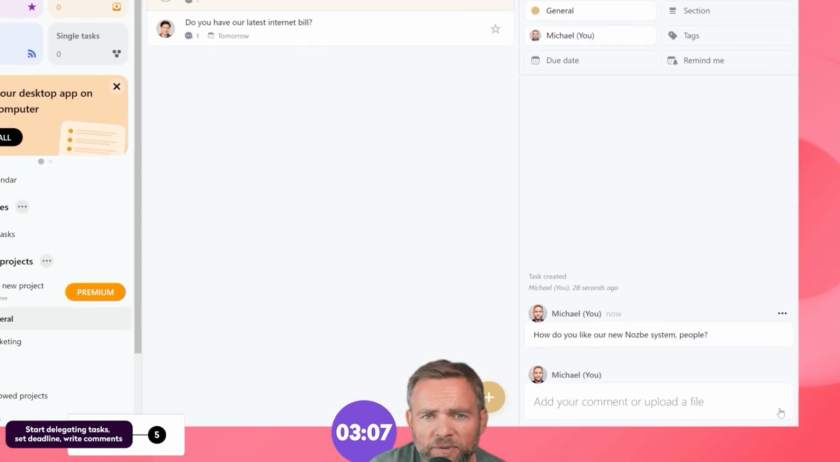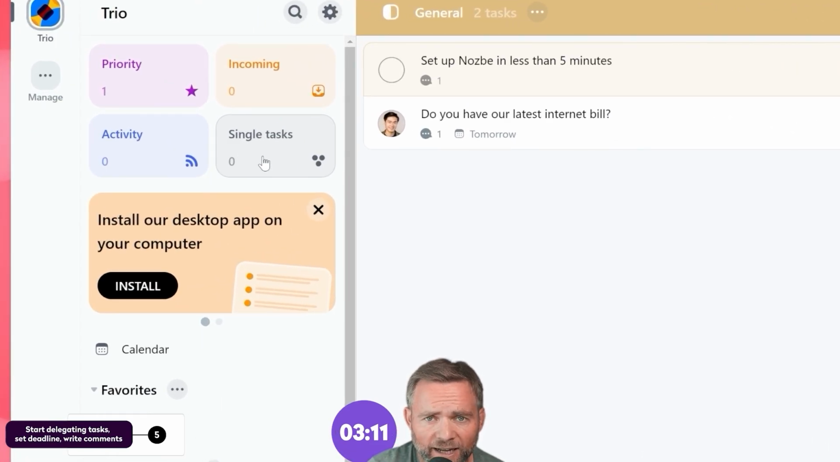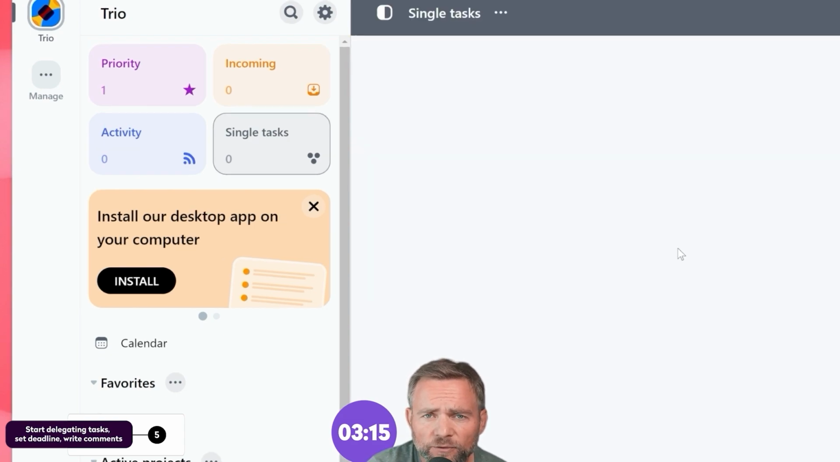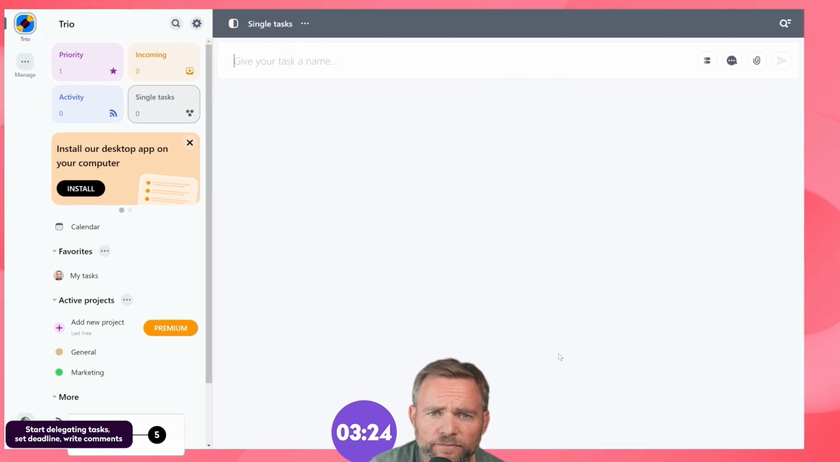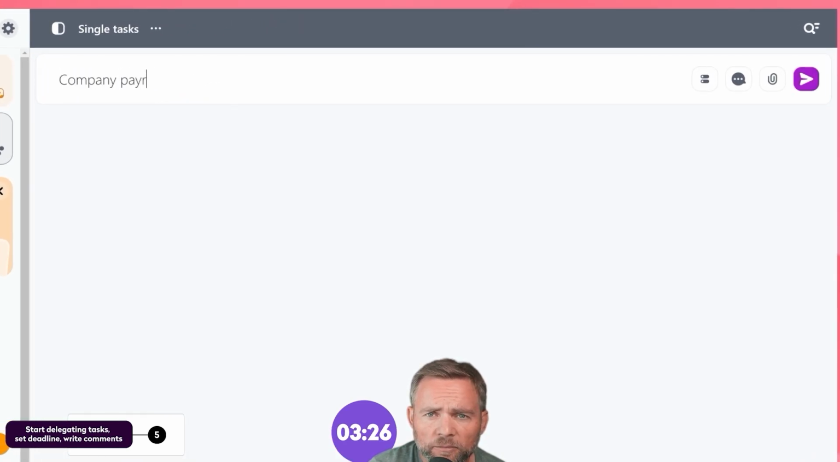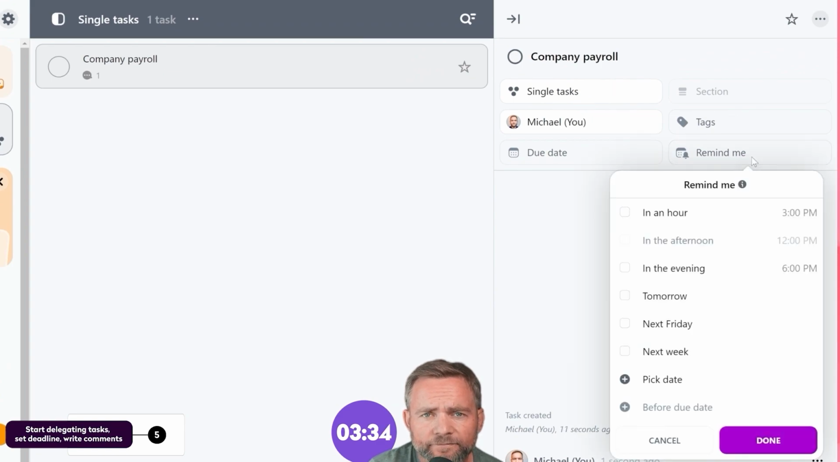Now let's look at the Nozbe interface again. There's also a new view called Single Tasks. Single tasks are the tasks just for myself. Nobody can see these tasks until I move them to one of the projects that we're sharing. So let's add a task here. Company payroll. Should we give raises? I'm gonna set myself a reminder to think about it on Friday.